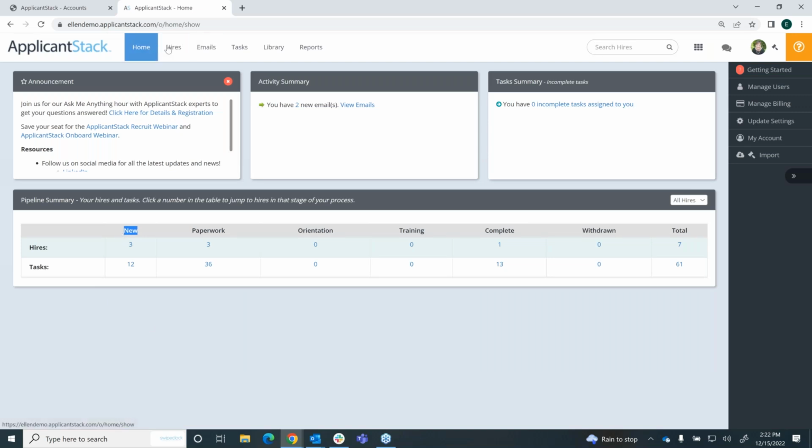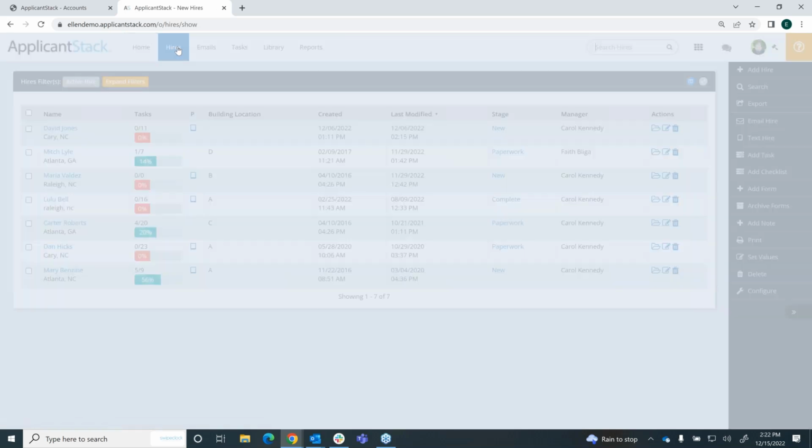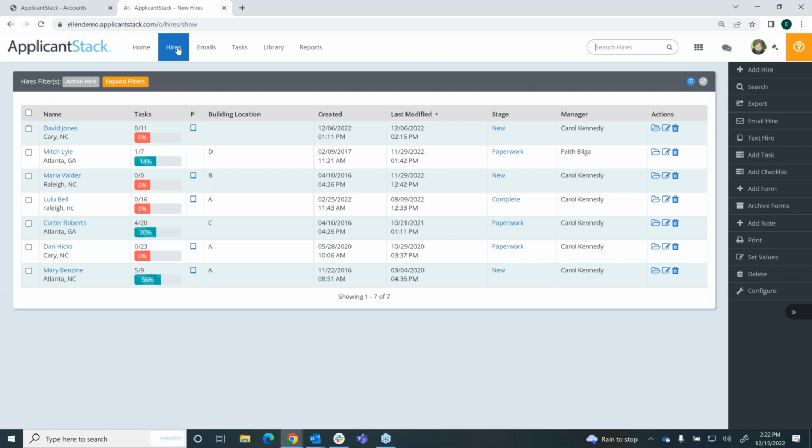So if I click on the Hires tab up top, or if I click on the number here, you'll then be able to see that candidate who is now deemed a hire in ApplicantStack onboarding. You then have the ability to populate that new hire's record with those types of forms and tasks that you want in order for the new hire to complete the onboarding process.